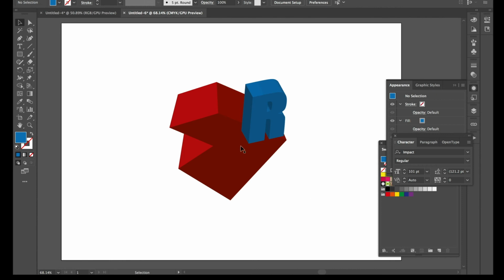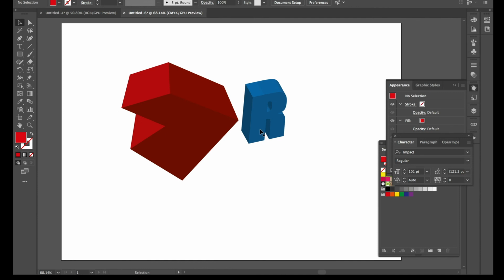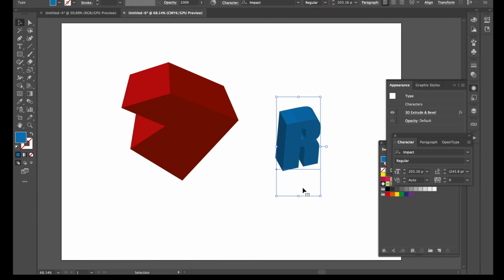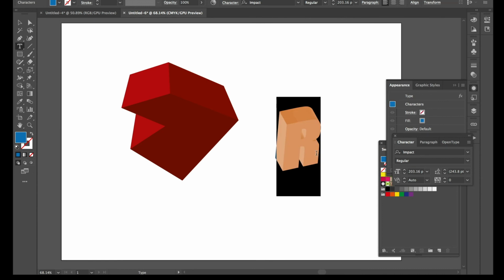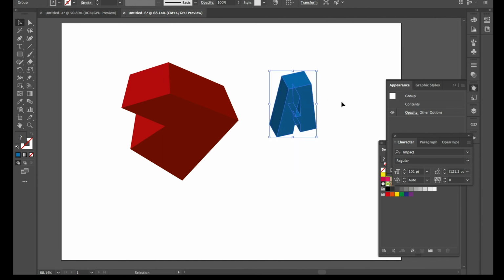Okay, so that's just that recap over and done with. There's your 2D shape made into 3D, and then this one is your typography, which is actually 3D type, and at the moment, because we've applied it, we can actually retype any letter on there we want. Until we expand it, with Object, Expand Appearance, now it's actually a form.